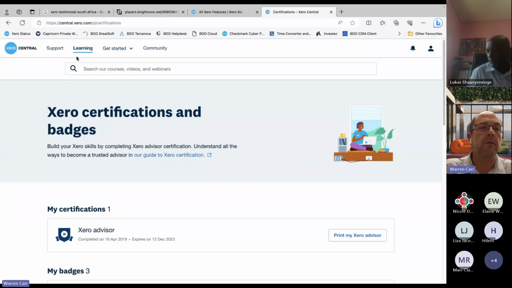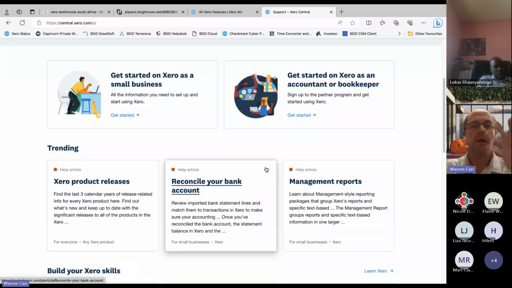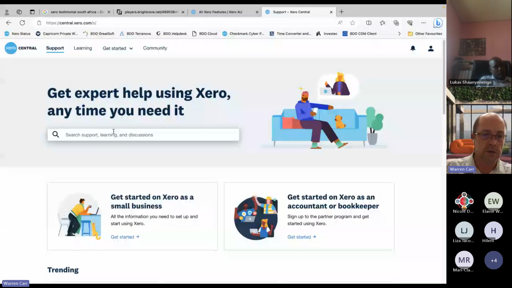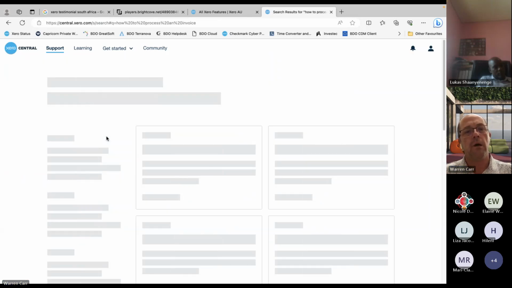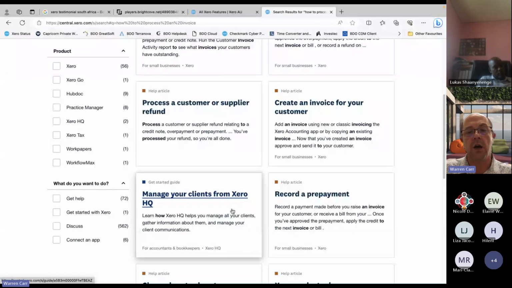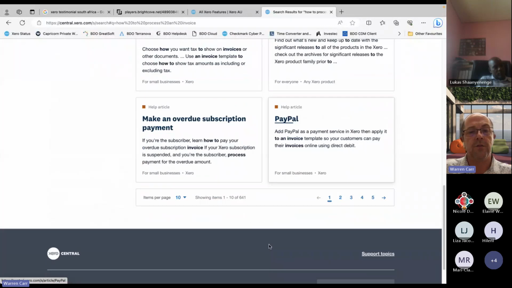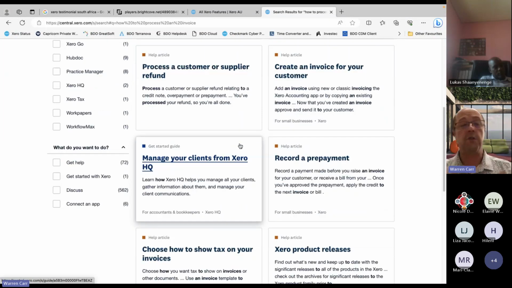Okay, so that is the one side of it. The other side of it is the support side. And as I said, on the support side, you can generally just say, you know, how do I process an invoice? To process an invoice, and it should generally come up with a whole bunch of answers for you. And if you look carefully, there will also be a Get Started guide, and it's one of 10 pages.